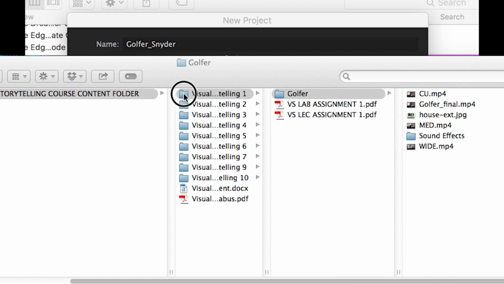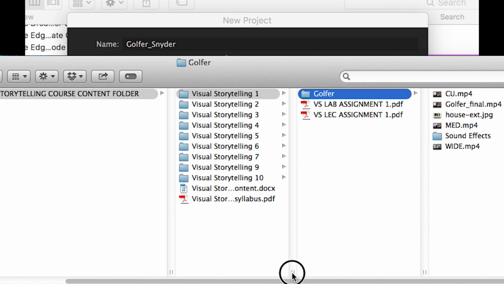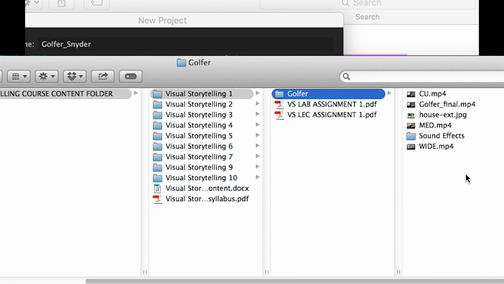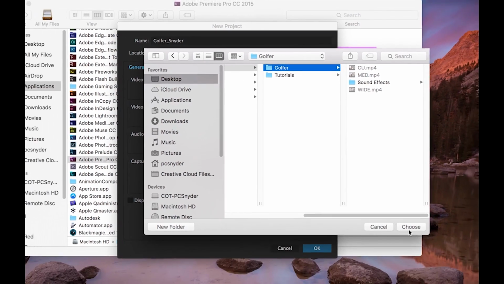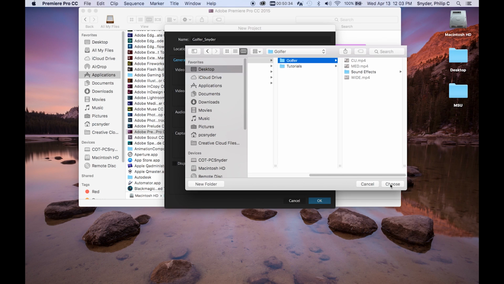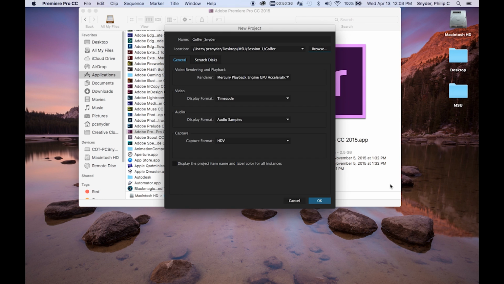And so you'll want to go into session 1, which you should have already. Click on that, and then click on the golfer folder, and you'll be saving this project file. It's a Premiere Pro project file into the golfer folder. So you go down here and click choose, and that will save it in there. And then everything that you do in that project will be saved into that folder. And then it'll take you back to the new project window. Go down and click OK, or you can just hit return.